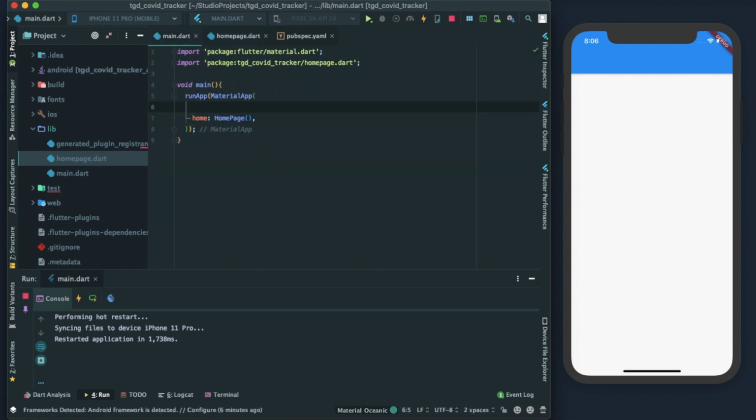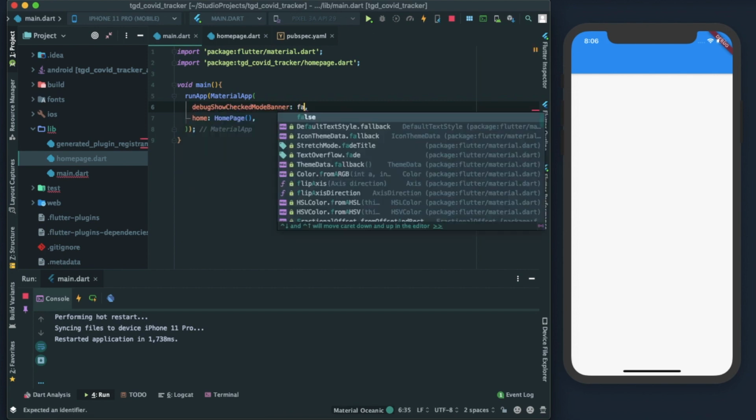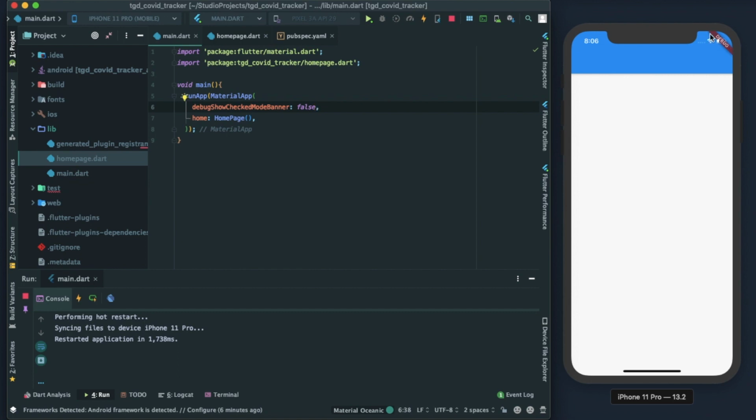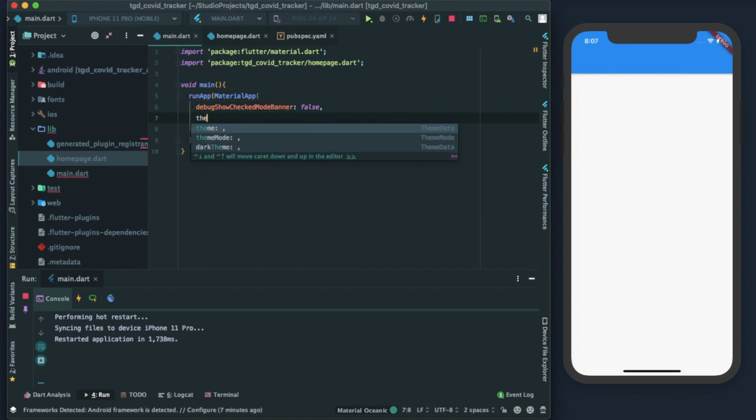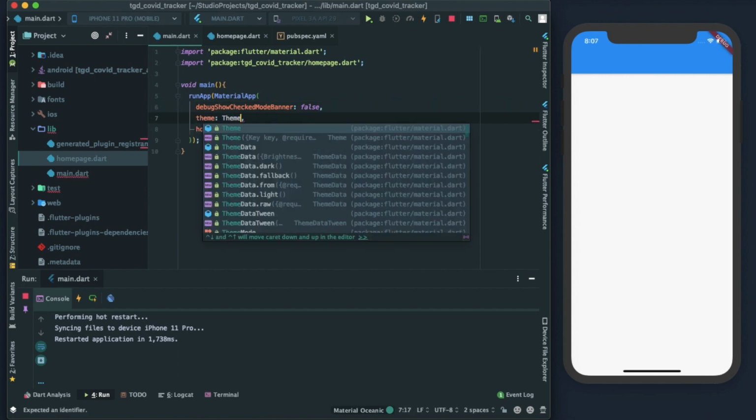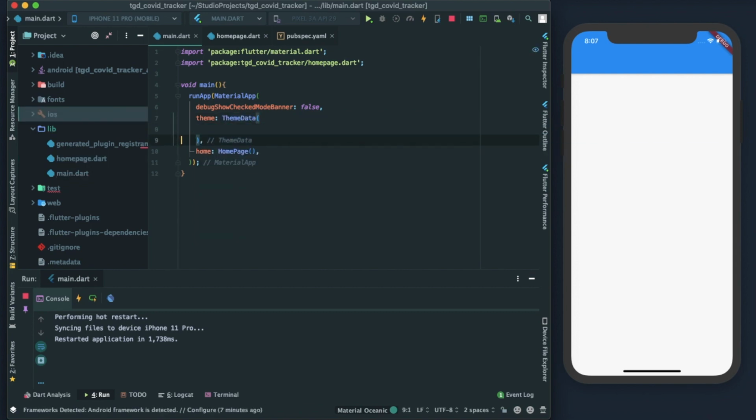Go to your MaterialApp and set the property debugShowCheckedModeBanner as false. Next is to add a theme property. Inside this, pass ThemeData. Inside this ThemeData, as fontFamily, pass Circular, so that by default all the text follows the circular style.